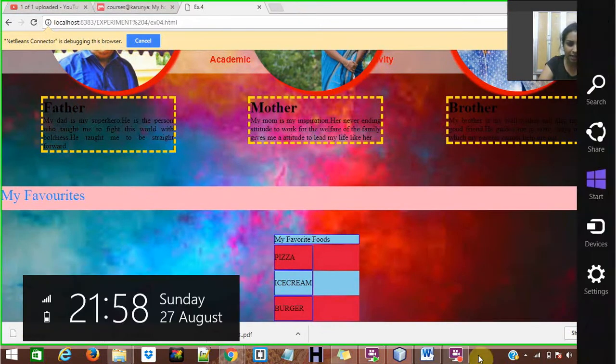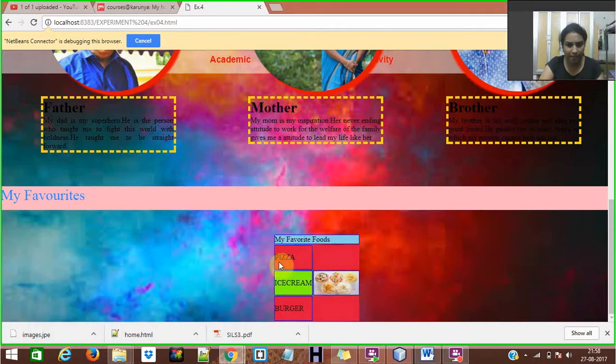My table is here, and as I told, the images should not be displayed at first. When I click on the text, the image should be displayed. So this is about the output.